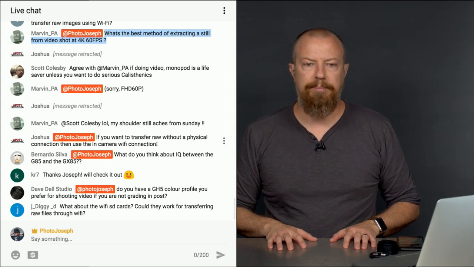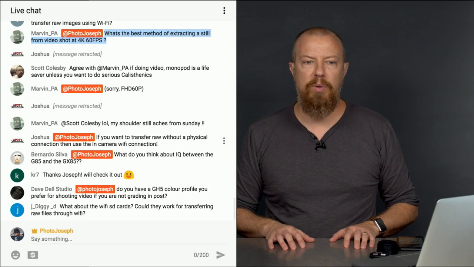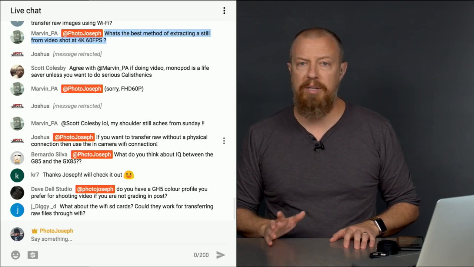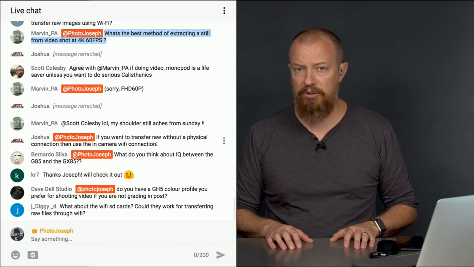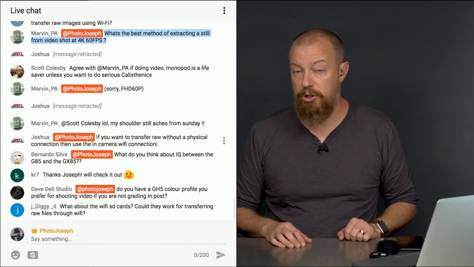Joshua, please clarify. Bernardo Silva says, what do you think about the IQ, image quality, between the G85 and the GX85? Should be virtually identical because they are the same sensor. As far as I know, all the same electronics. And then obviously the lens is whatever lens you put on there. So they should be the same.